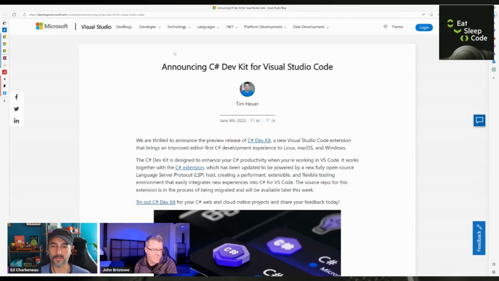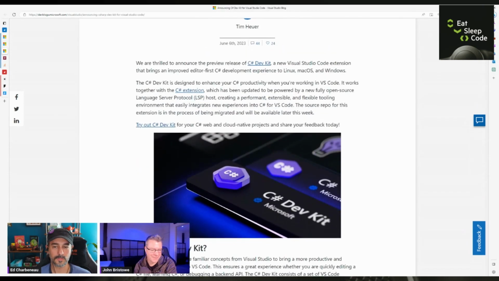More on the .NET front. Yes, the C# Dev Kit for Visual Studio Code. Have you checked this out, John? I have. Yes, I have. This was an announcement by Tim, and basically it's like OmniSharp on steroids. It's obviously different, of course, but yeah.